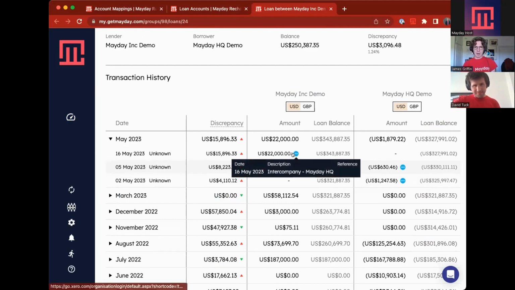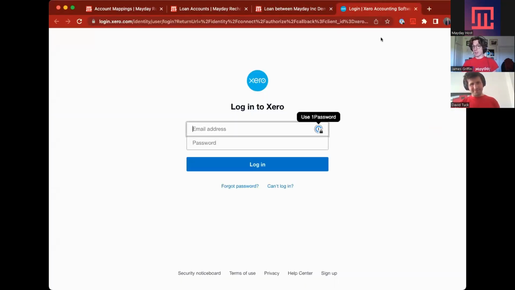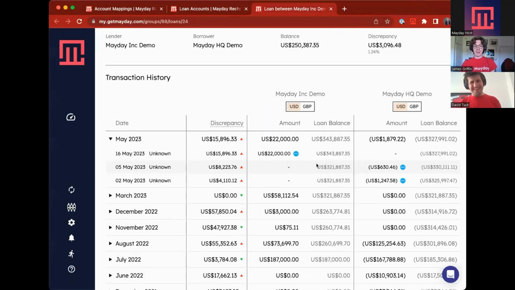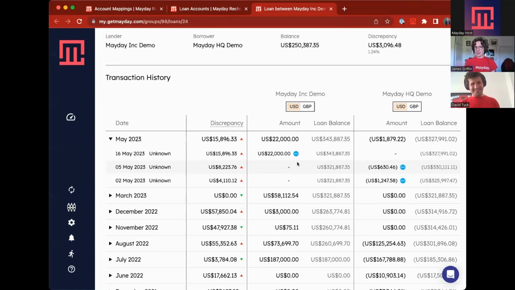I can hover over this. I can see there's an intercompany between HQ and Inc. that probably hasn't yet been reconciled, or perhaps it's been reconciled to the wrong account code in HQ. I can click through and I can see, if I was logged into Xero, of course, that would have been good. I can see the original transaction there, live demos, eh? Or I could click through to the HQ demo. But what we're seeing here is there's a posting asymmetry. So I can then go in, I can correct that, and when I come back, hopefully the loan accounts will balance.